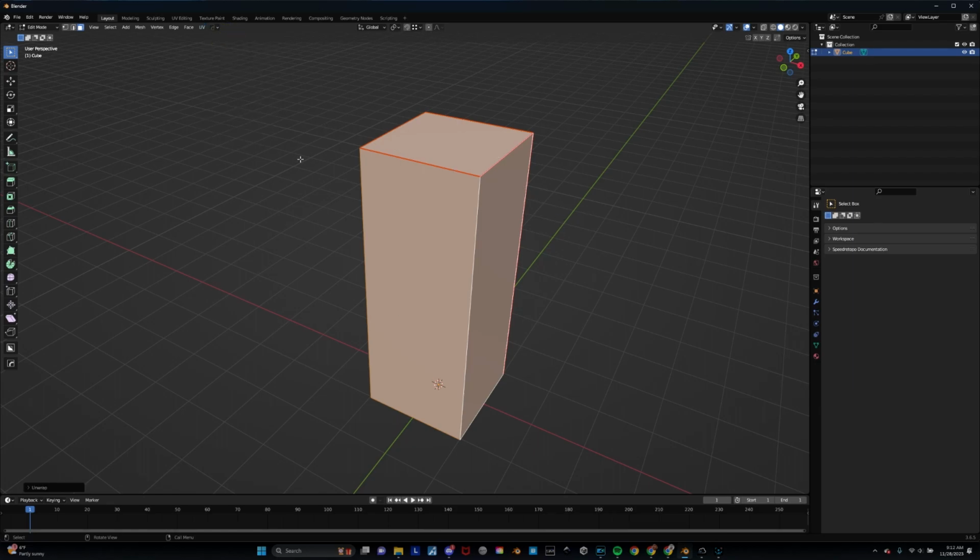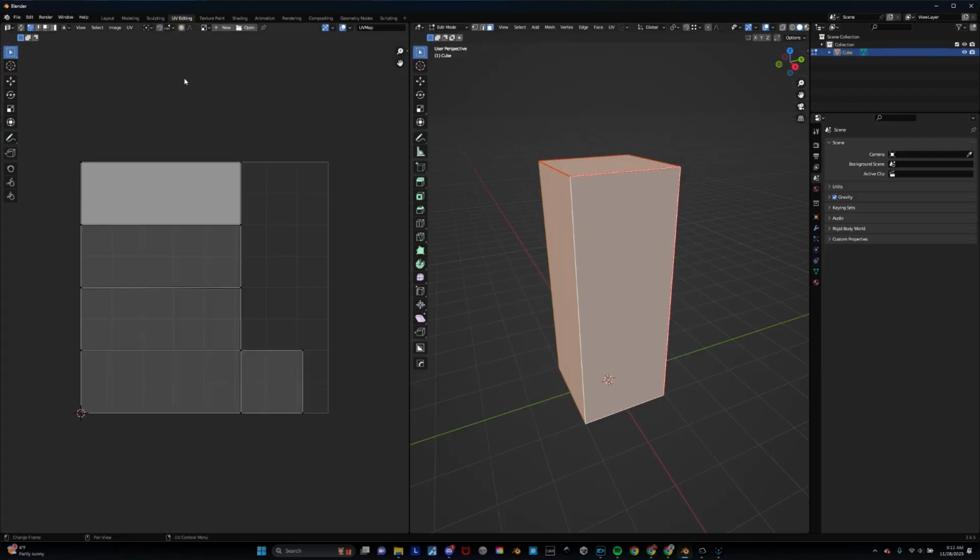Now nothing that you see has happened. That's because we don't have a view of the UV editor, which is a totally separate window. If we click on our UV editing tab, and your layout might look a little different, I've made mine a little bigger, what you're going to see is a representation, and this has the same controls over here.